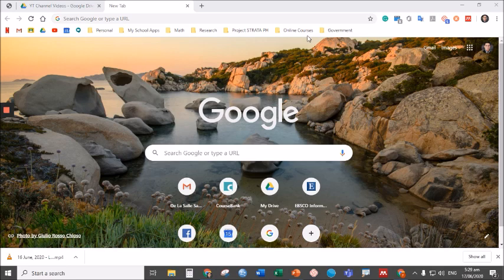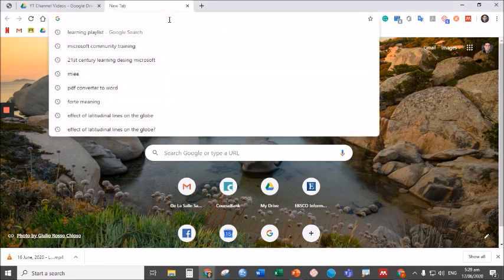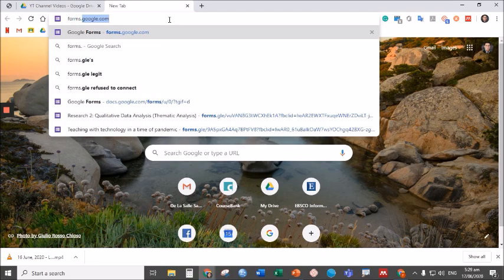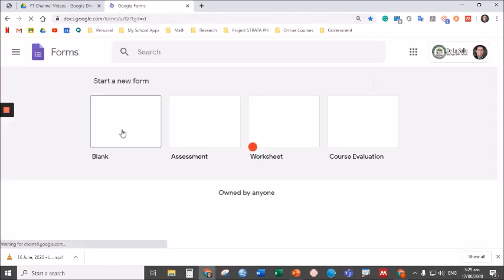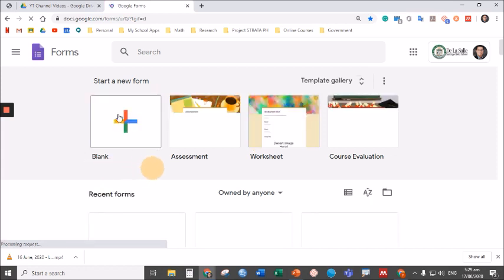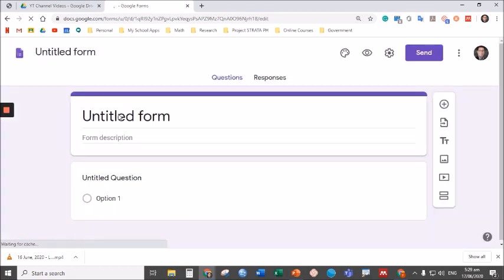So the first step in creating a learning playlist using Google Form is of course, mag-open ka ng blank form. So in your browser, go to forms.google.com. Then click blank to start a new form. Ayan. So pag click mo yan, you'll be directed to a blank template po.